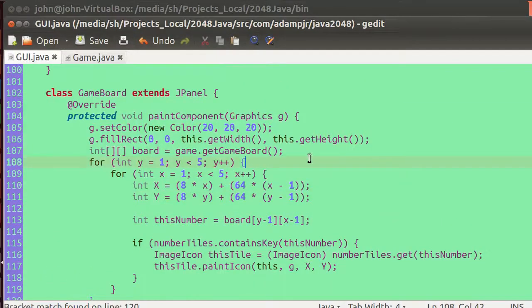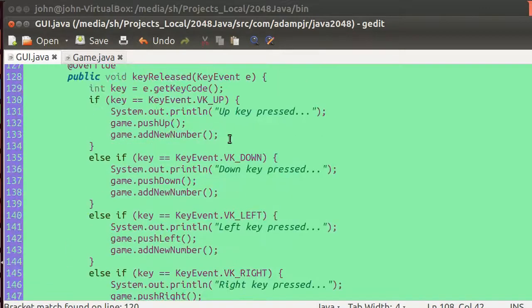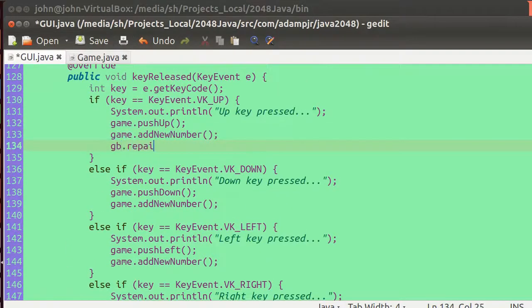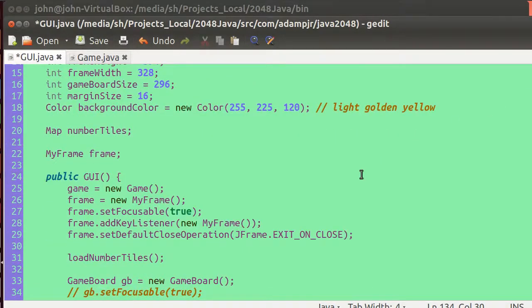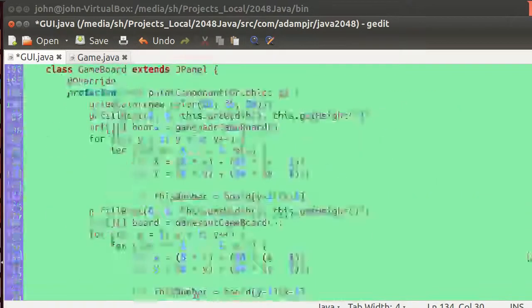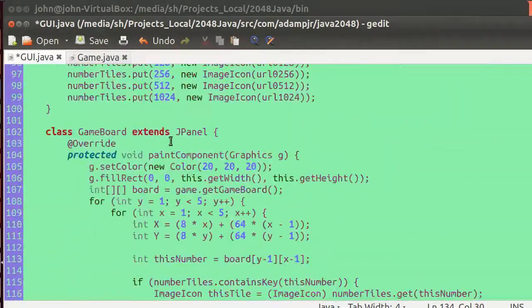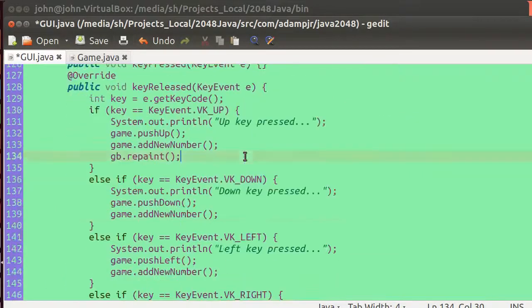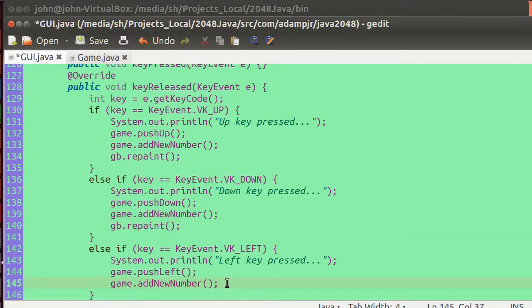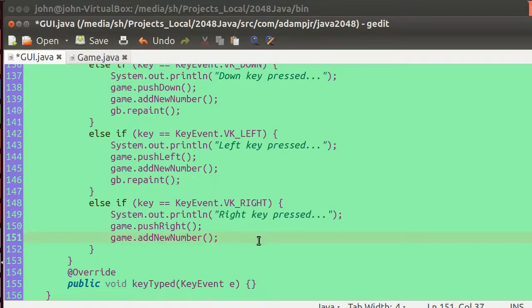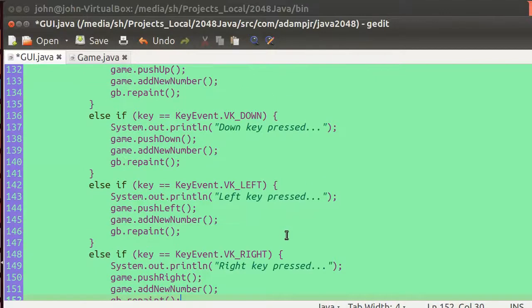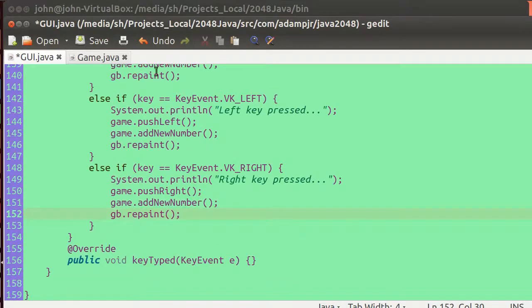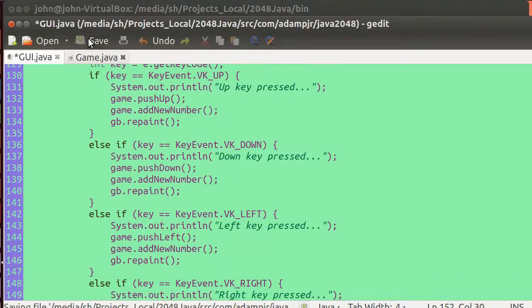Whenever it paints, it gets the game board and does that. I think all I need to do is add gb.repaint, because gb is the variable that refers to our instance of the game board class, and that game board class is that panel that has this paintComponent function. Off the top of my head, I want to say repaint calls that. But I don't have the right graphics g object to pass into it. There's something with paintComponent that I'm not allowed to call it directly. Alright, so I have repaints in each one.